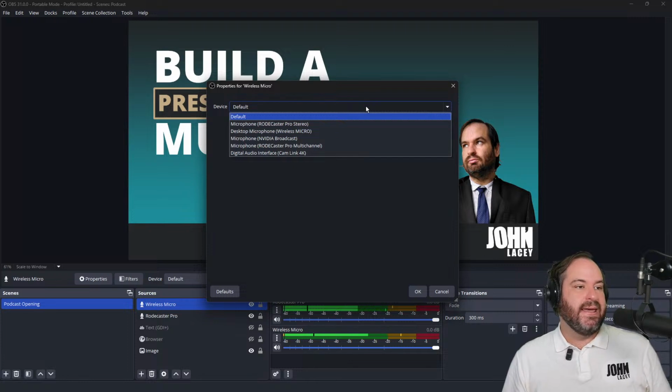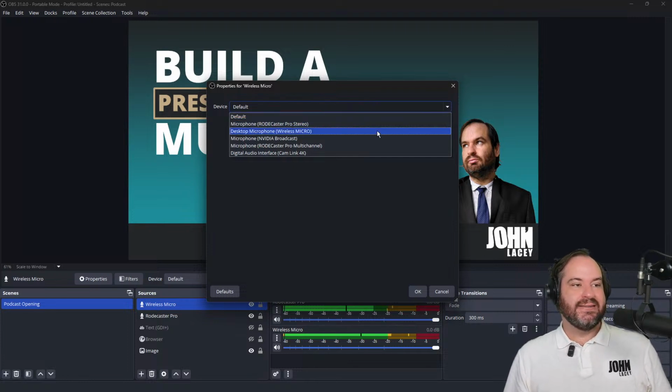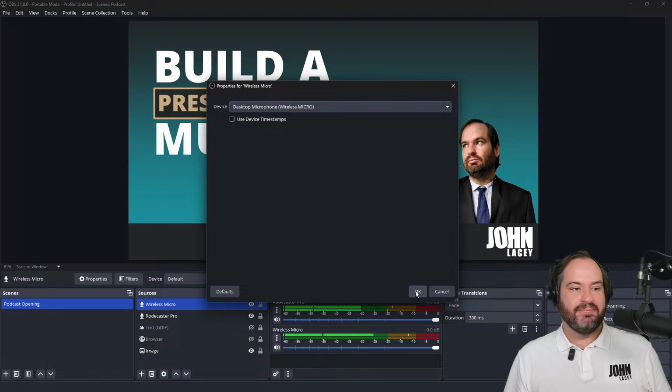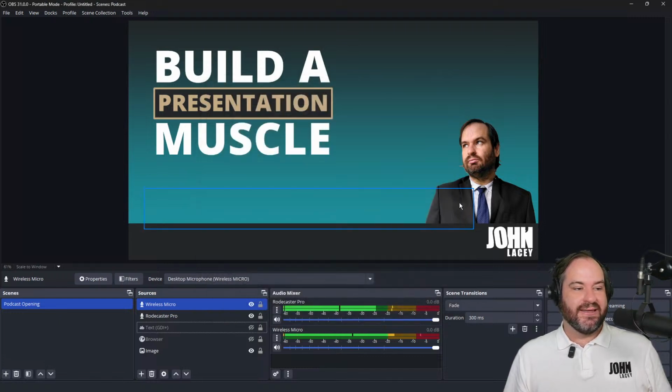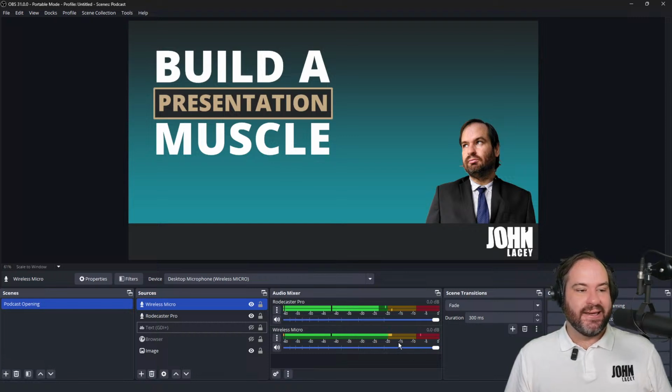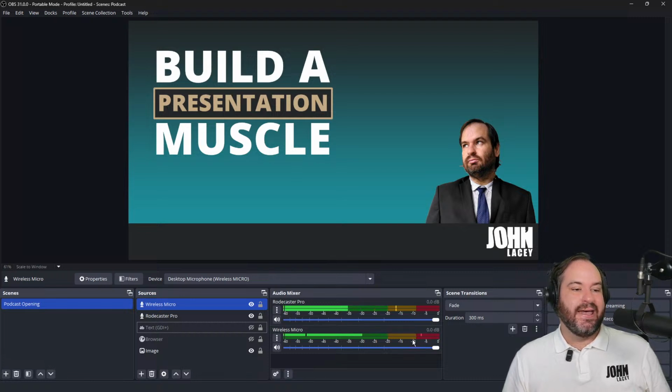And again, here, this one's coming up as desktop microphone wireless micro. So I can click OK, and you'll see that I've got both of these now. The wireless micro is a little bit more into the yellow, and this is probably a better audio level, because the Rodecaster is actually compressing my audio a little bit, so I could probably bring that up in volume.